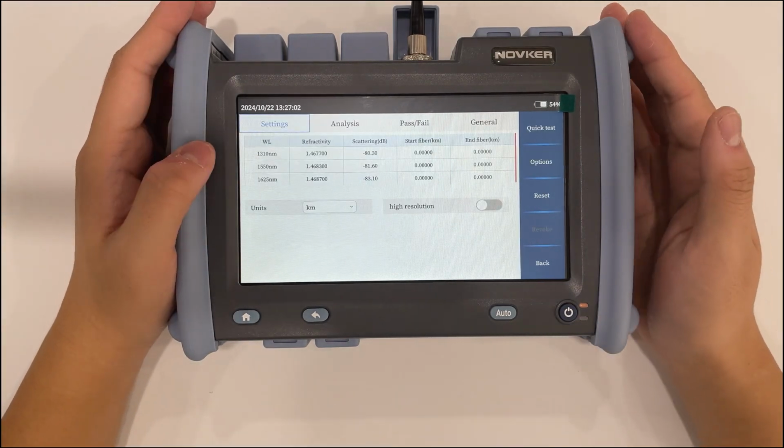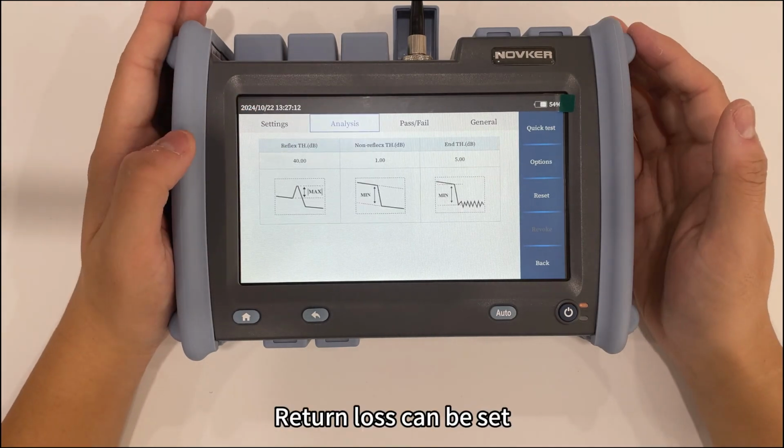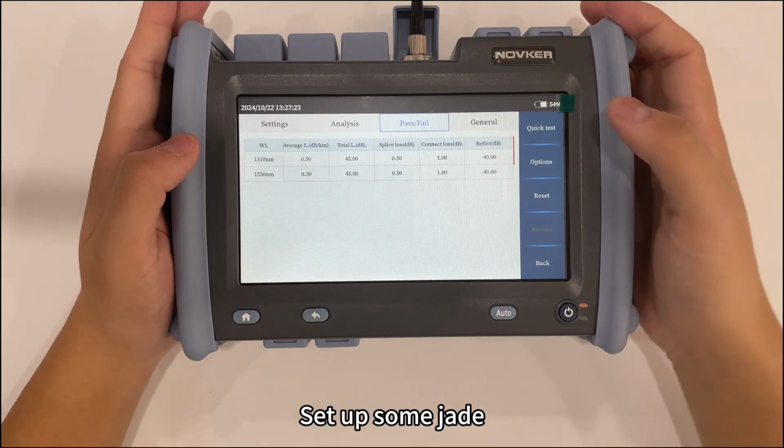Click the settings function to check. Wavelength of optical fiber, refractive index, transmit fiber, receive fiber can be set up. Click the flag button. Return loss can be set. Click to pass or not to pass, for 1310 nanometer wavelengths and 1550 nanometer wavelengths. Set up some more, and click other settings.